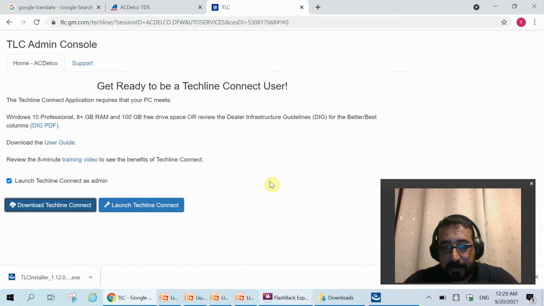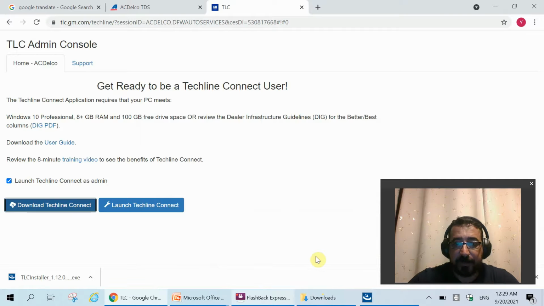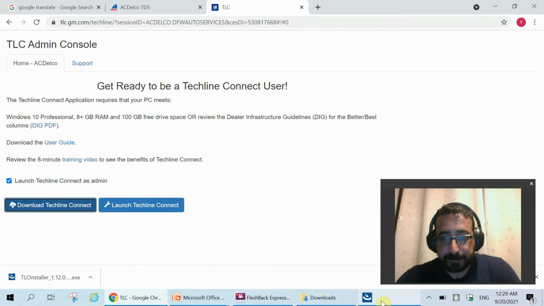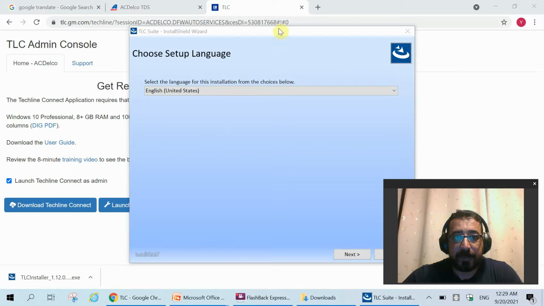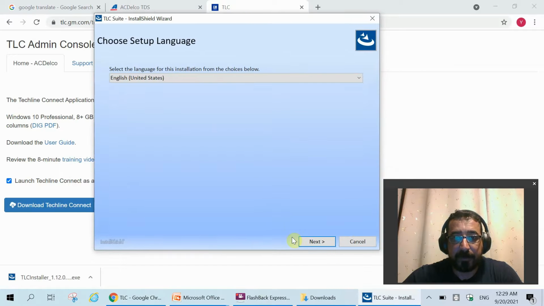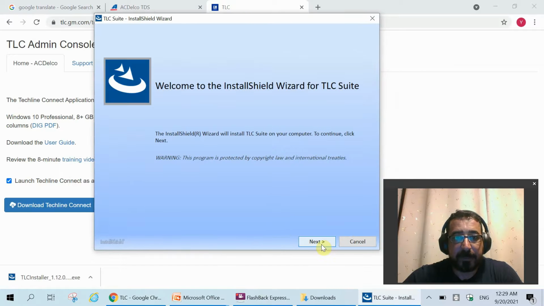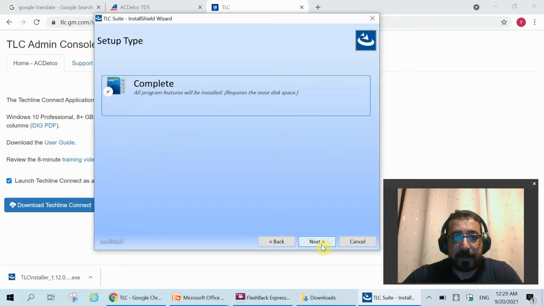There's a lot of things running on this computer, so it's taking some time. If you don't have anything running in the background, it should be quick. Alright, so it's defaulted to English. You can choose your language if you want. Hit next, next, next.